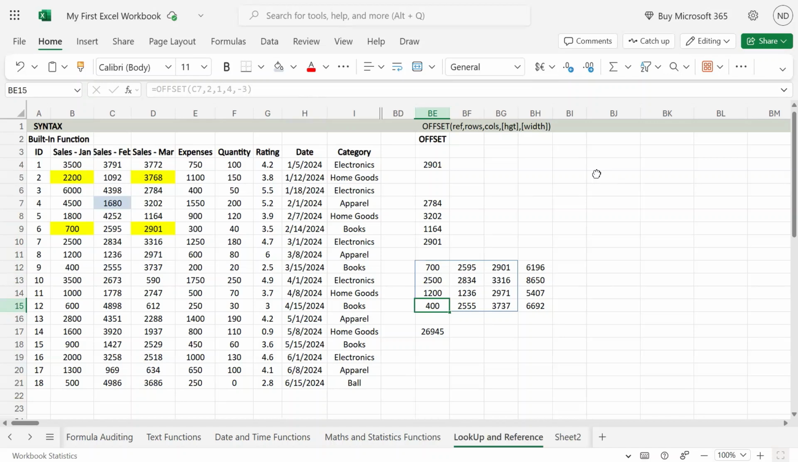Hope I was able to make the concepts clear on offset. Hope I was able to explain all the arguments which are related to offset and how those could be used.